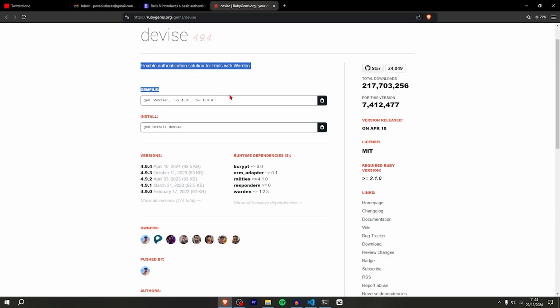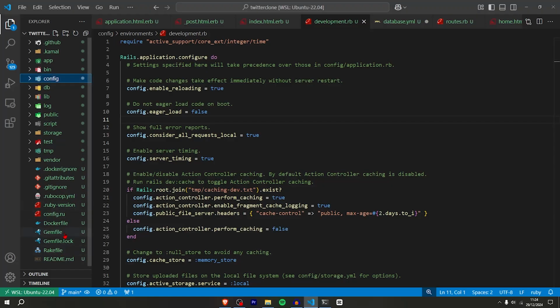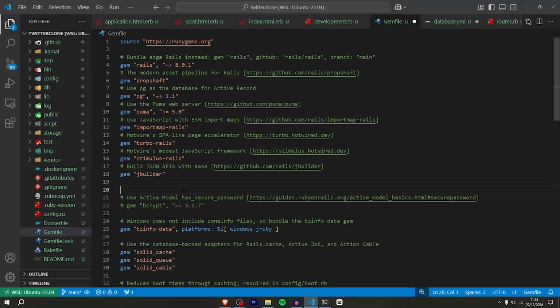So in the gem, we're going to add this to the Gemfile. So copy this here, gem 'devise'. So go to VS Code, go to the Gemfile. This is the first gem we've added. So just copy and paste it anywhere in here, gem 'devise', and then run bundle install.